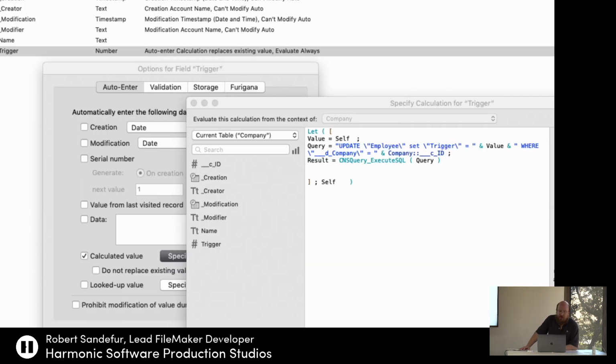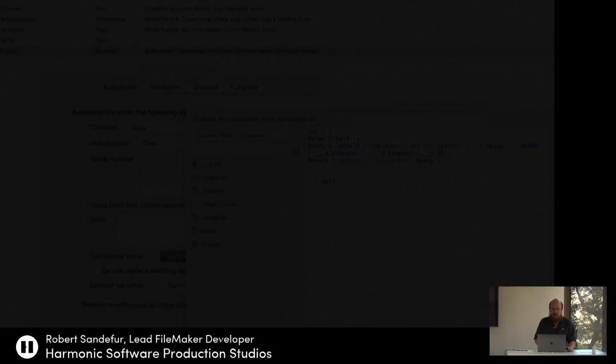For this example, what we want to do is make sure that whenever a company record gets triggered, its employee records are also triggered. But there could be too many different places that this is occurring in the system to accommodate that with just script triggers alone. So in this example, I've actually put a SQL query in the field definition of the trigger for the company. This query triggers the child records as well. And I will demonstrate this.